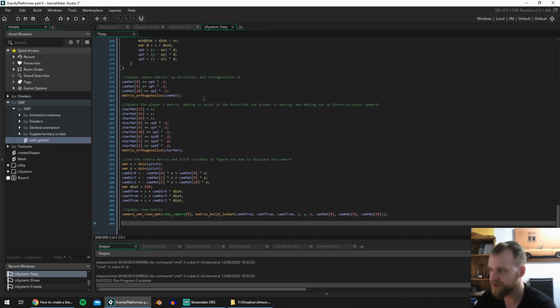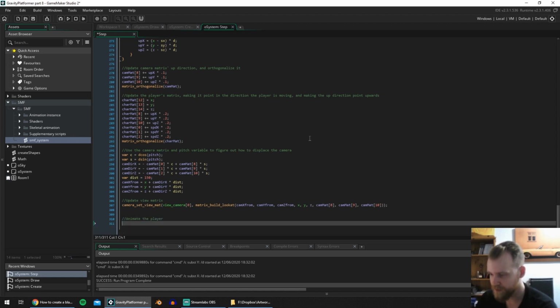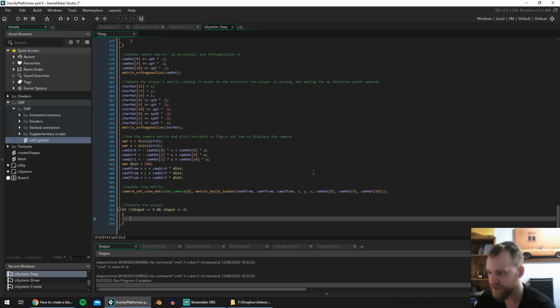So let's go all the way to the bottom here. I don't want to mix animation and movement. Animate the player. Okay, so if we have clicked either the horizontal or the vertical buttons, the easy way to check that is to do if not H input is equal to 0 and V input is equal to 0. Then I want to play the running animation. That is main inst.play run.